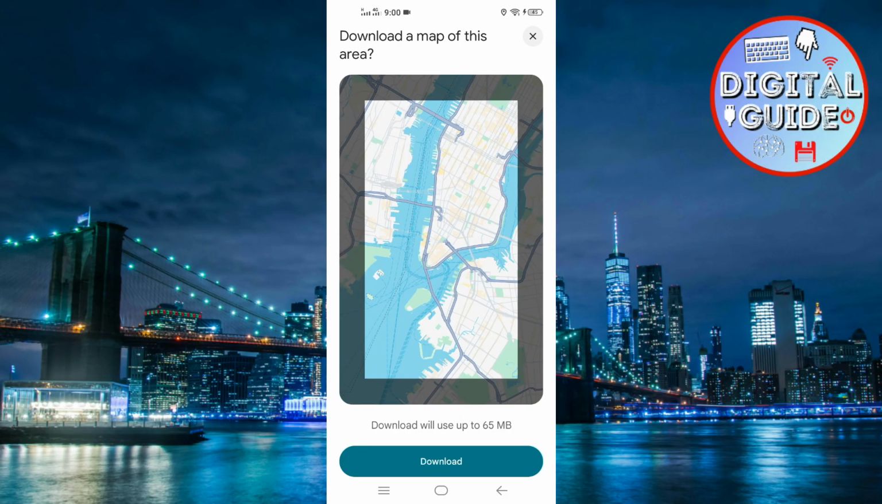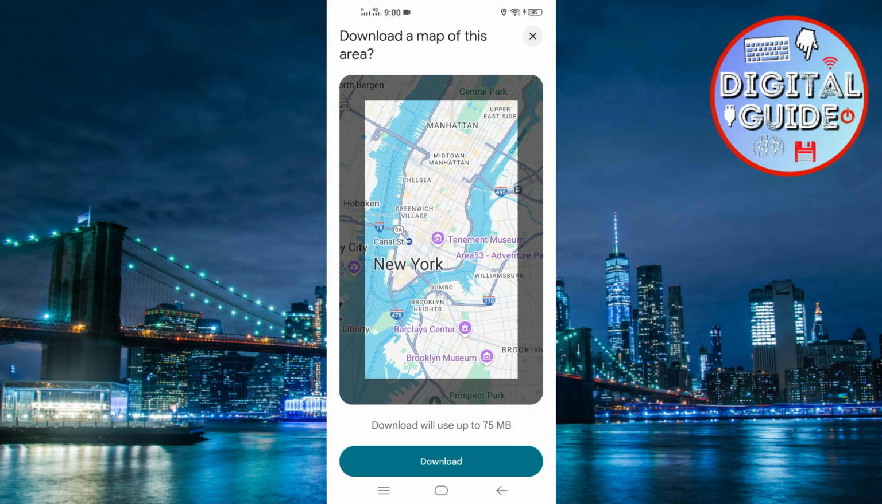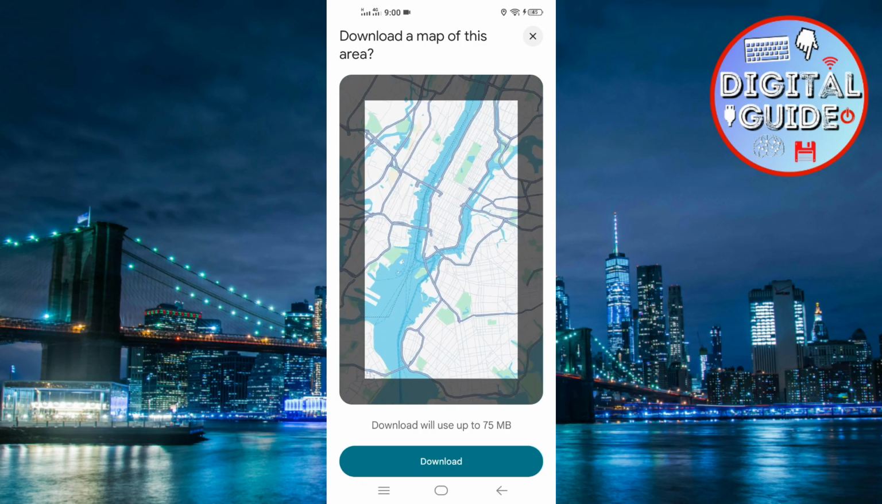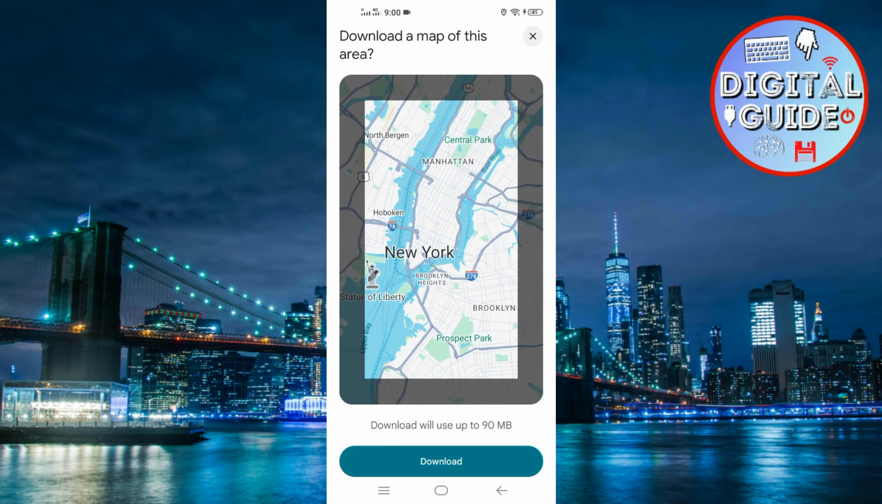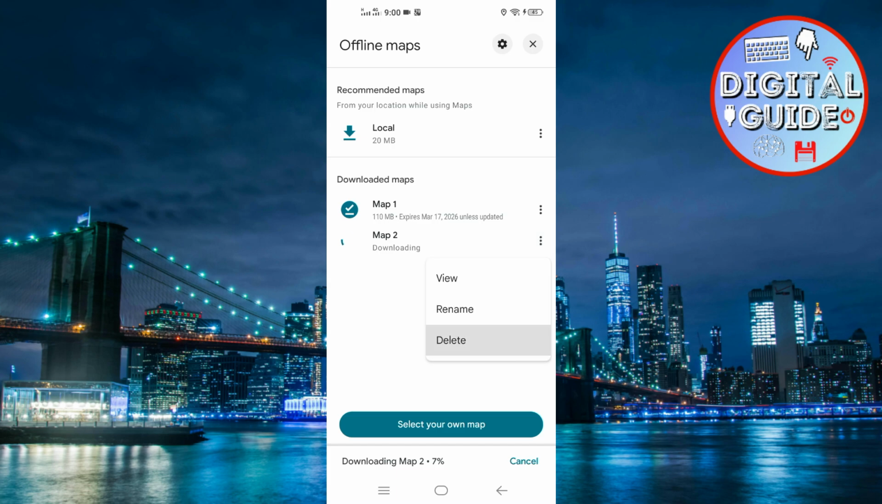Here appears the map. This is the location map that you want to download. Adjust the area by zooming in or out, then tap Download, and wait for the process to complete. Once downloaded, you can access the map offline anytime, and Google Maps will work without an internet connection in that area. If you ever need to remove an offline map, simply tap on it and select Delete.